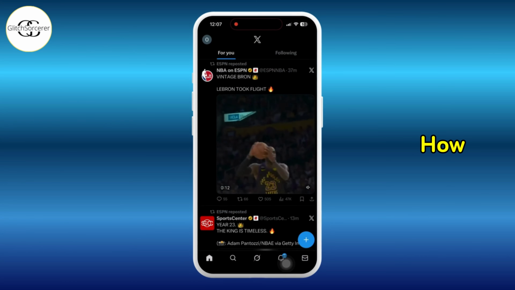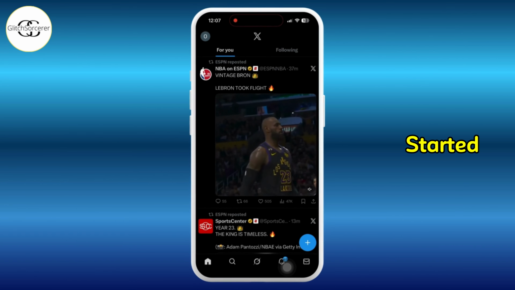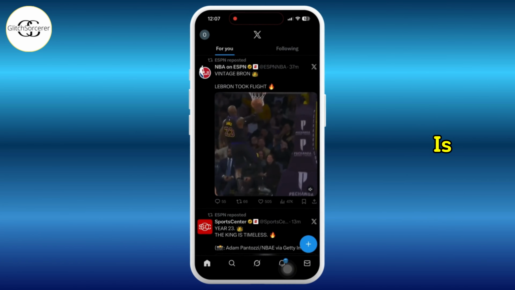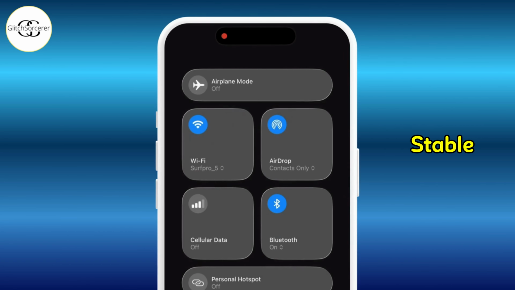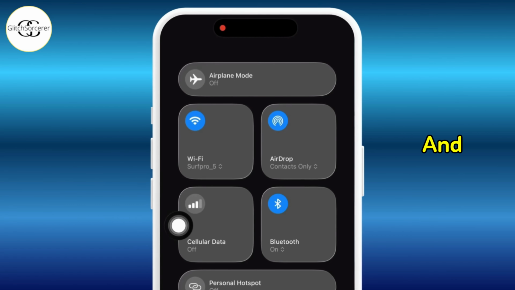In this guide, you'll learn how to fix Twitter or X app not working on iPhone after update. Let's get started. First thing you want to do is check your internet connection. Make sure you have a stable internet connection, or else you can switch between networks, Wi-Fi and cellular data.